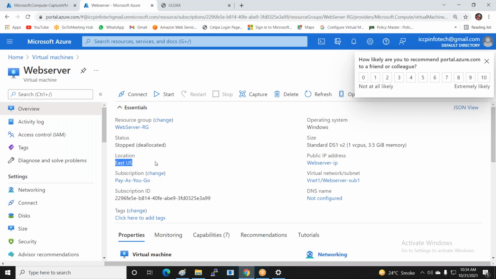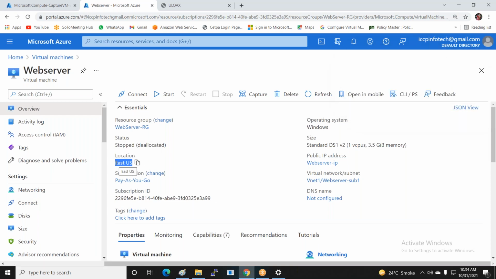That's because I did not select any zone, I only selected the region. That's why it doesn't show which particular zone in this region the virtual server was created in. If I create a new server with the custom image and select a zone, then it shows East US and in brackets the name of the zone, like zone 1, zone 2, and zone 3.